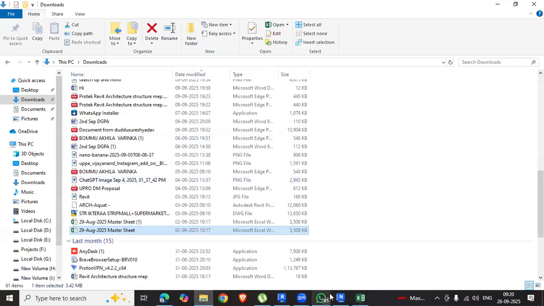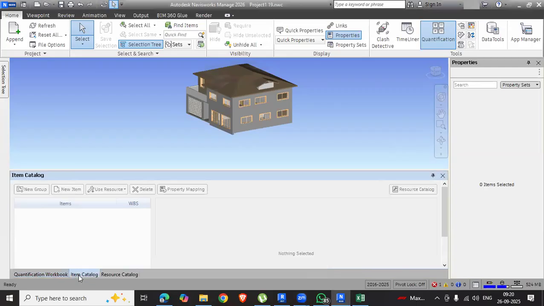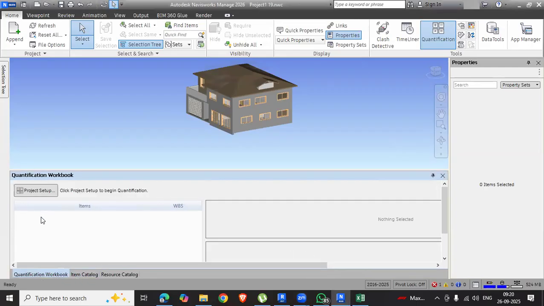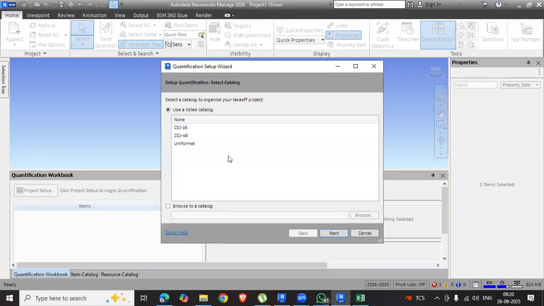All right. Okay. So now you got what is WBS, right? So now what happens here is I might go for a particular template, or I can even create it myself, but one template is necessary. So you go to project setup. Would you like to view the quantification setting tutorials? I say no, remind me later. All right. Now here he has provided certain templates.